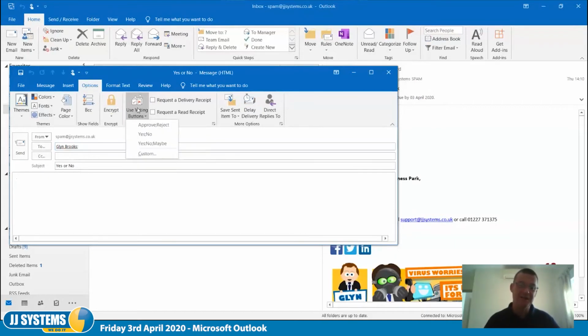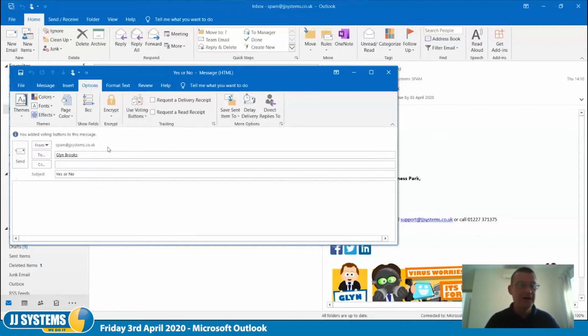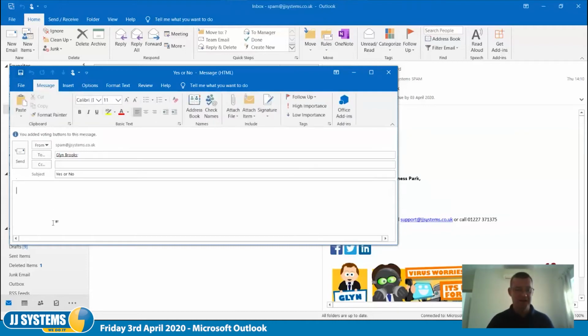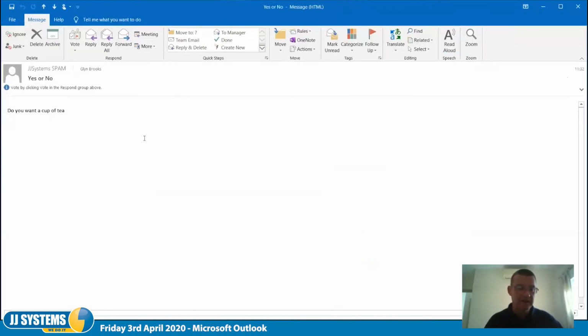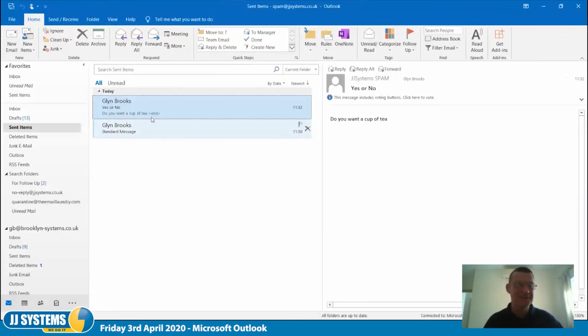You click on voting buttons and you get a choice of some standard ones. Now, let's say yes or no. And now, when I send that message, I just send it in the usual way. Obviously, I can put a lengthy description in there. And then if I send that, what will happen now is the recipient will get that message and it will have a little voting button on it, which you can't see in the sent items. That's a shame. I wonder if I can send one to myself.